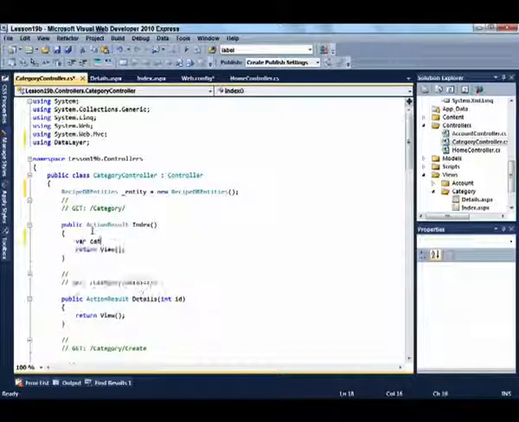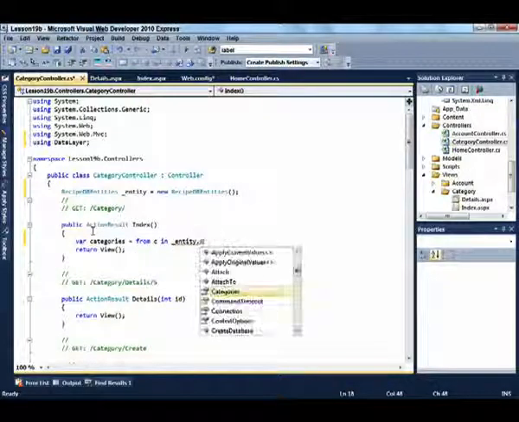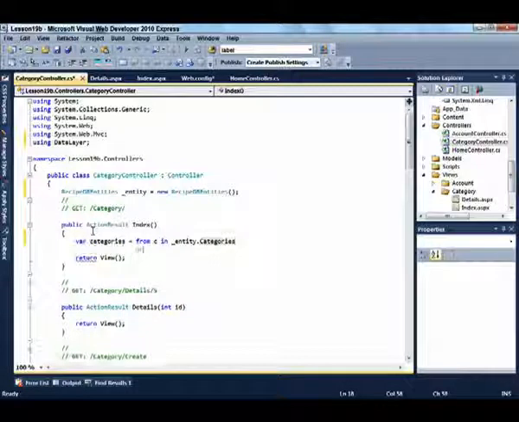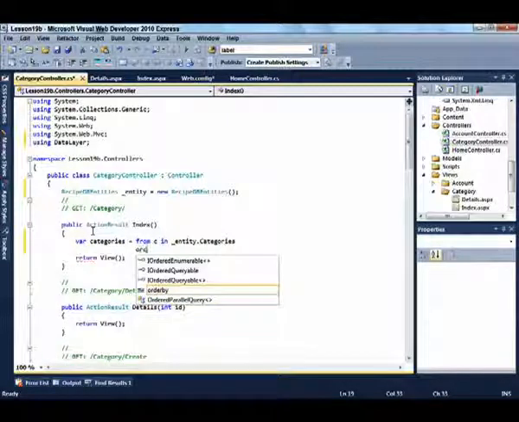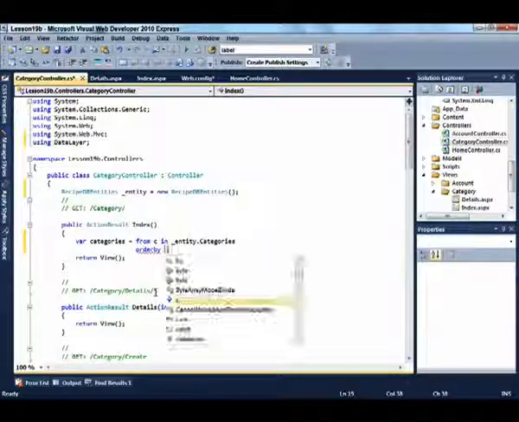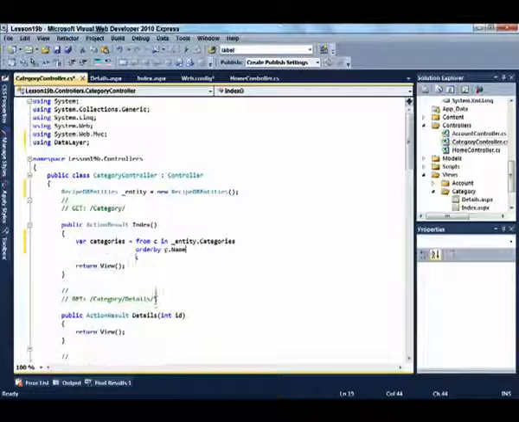Now we can update the index action method. Put a little bit of LINQ to entities in here. Set the categories from C in entity categories, order by C name, and then select C. And this returns a view, but it's a strongly typed view, so we need to change this to category.